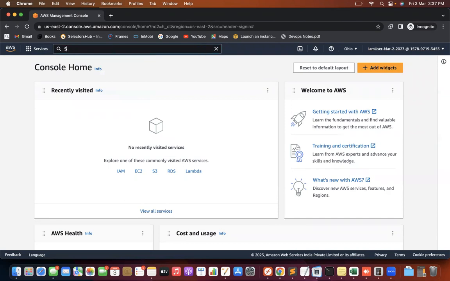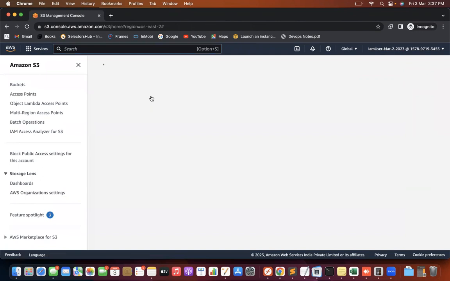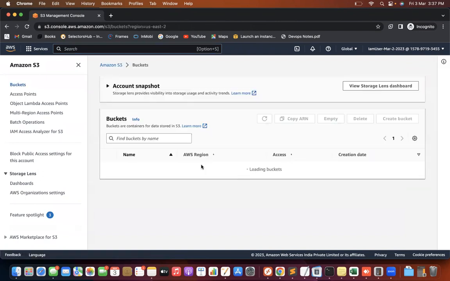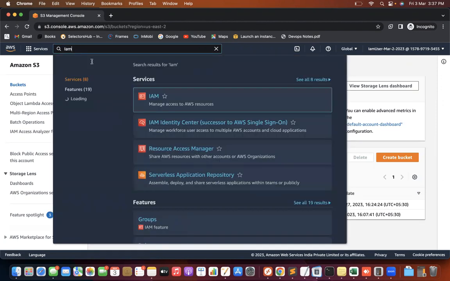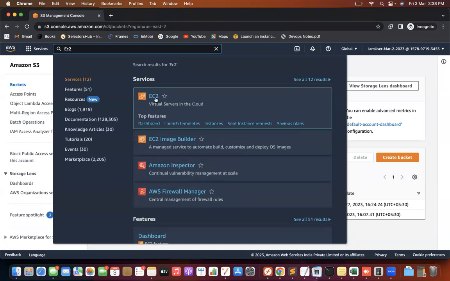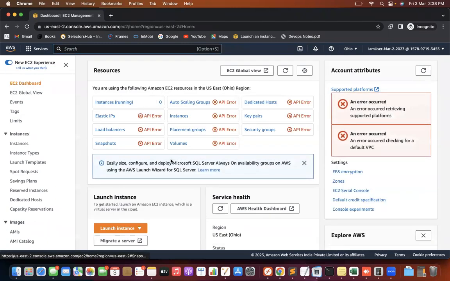Now I will try to read S3. Can I read S3? Yes, I can read S3. But can I read IAM? Not IAM. Maybe I can go for EC2 also. Can I access EC2? No, because I don't have access for this one. Only I can read S3. Even I cannot create a bucket, right? So this is what we discussed yesterday.